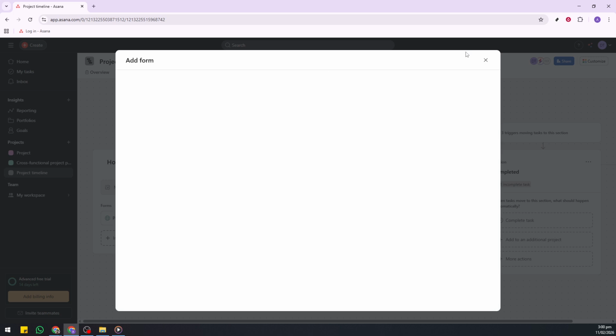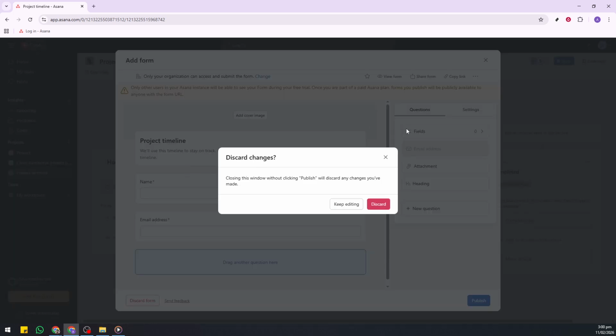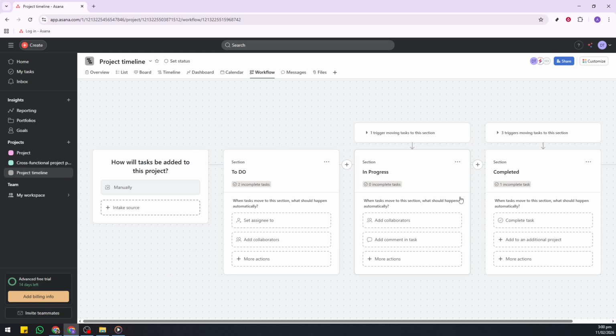That's your quick start in Asana. Log in, master your sidebar, use My Tasks and Inbox daily, create projects from templates, and lean on Timeline, Dashboard, Calendar, and Workflow to plan, track, and automate your work.